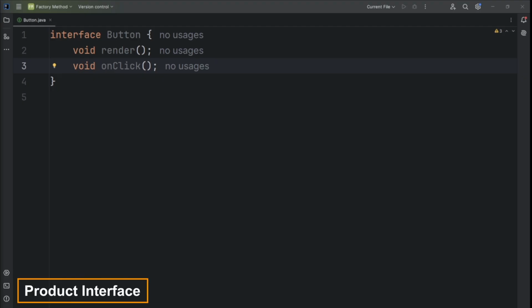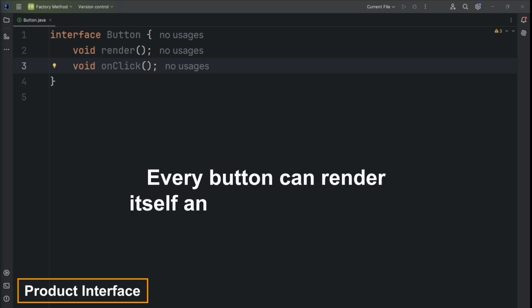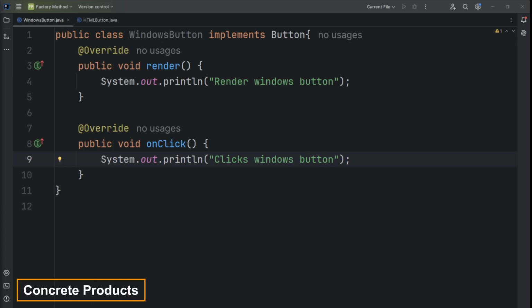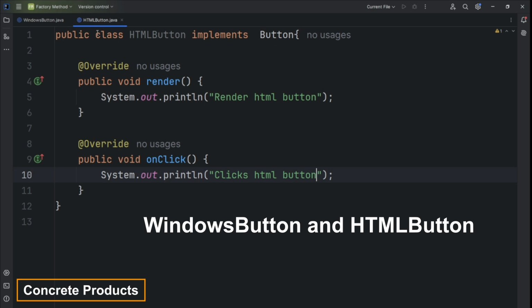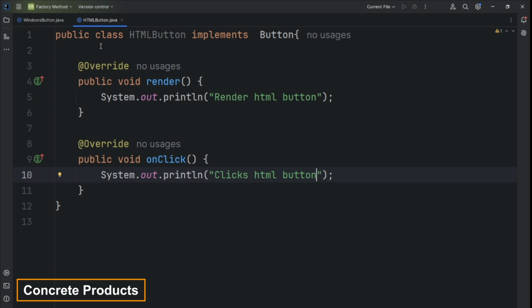First, the product. Here is our button interface. Every button can render itself and respond to a click. Think of this as the contract all buttons must follow. Now, two actual buttons, Windows button and HTML button. Same interface, different styles. That's polymorphism.